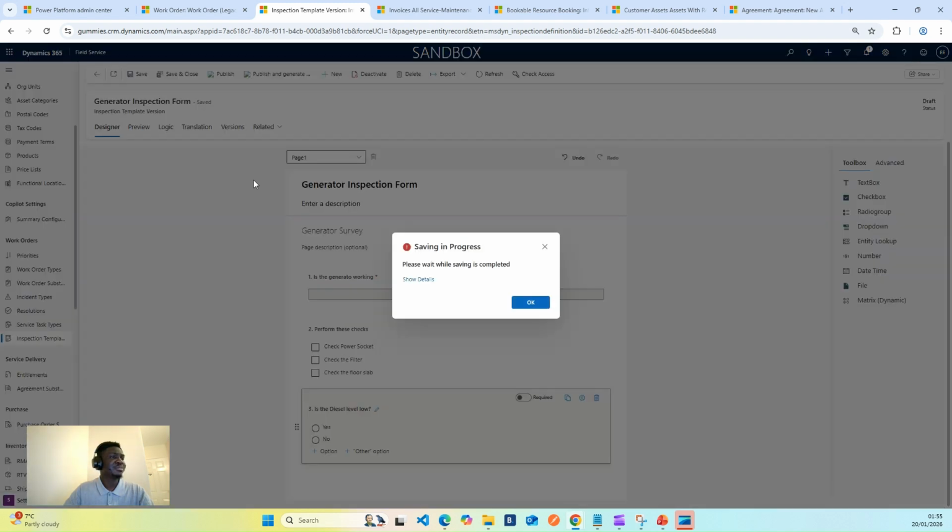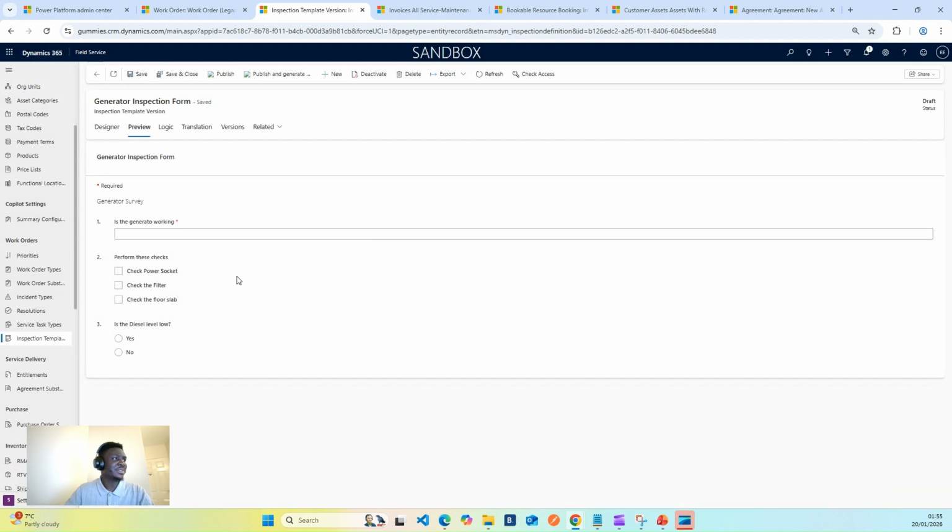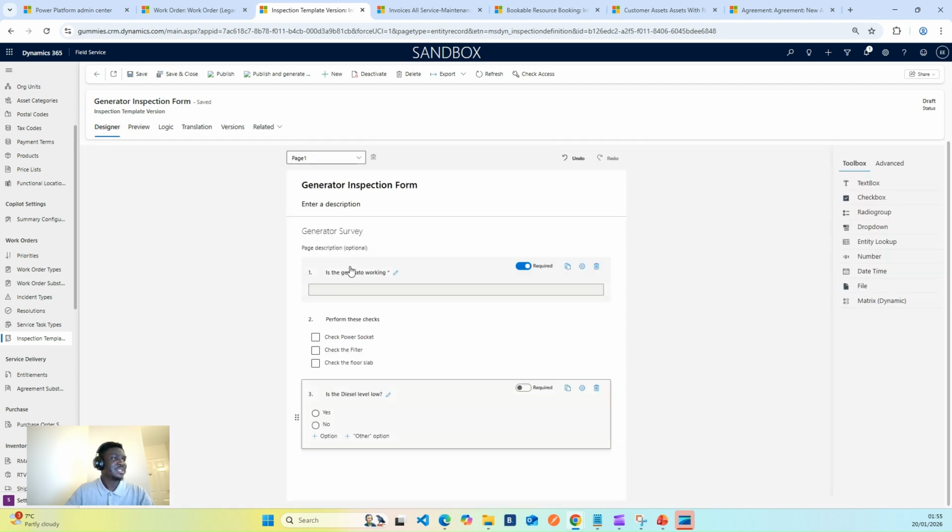We save this information. It's telling us to wait while this operation is completed. You can just preview it to see how it looks. Is the generator working? You can correct that. Have you performed these checks? Then yes or no, whatever you want. Go back to the design now.